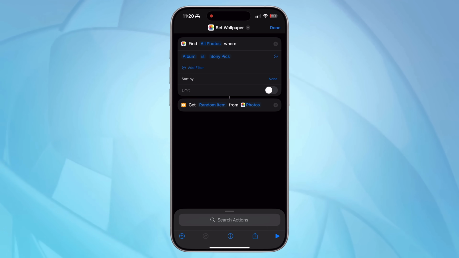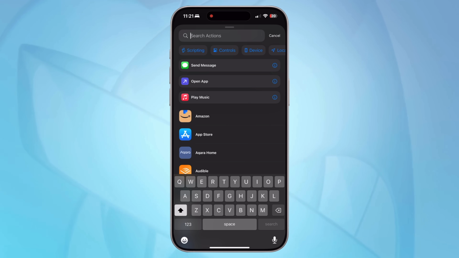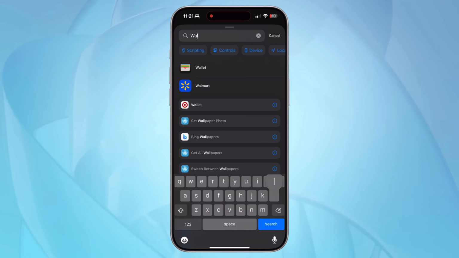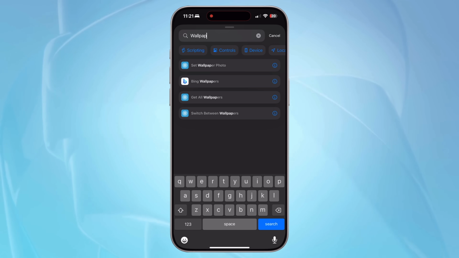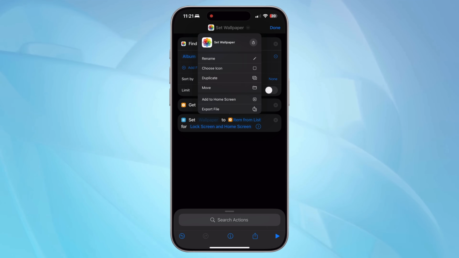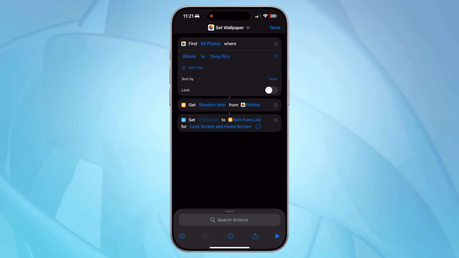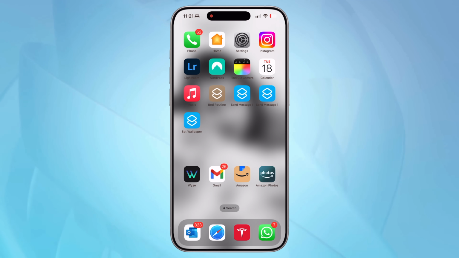So far, this shortcut has found all the photos from my Sony album and it has picked a random item from this album. The next action would be to set this as a wallpaper. I'll search in action again for wallpaper. There is a set wallpaper action and it has already populated pretty much everything for me. Everything looks good. Before I hit done, I'll tap on this arrow and choose add to home screen. That's it. You have created your own first shortcut.